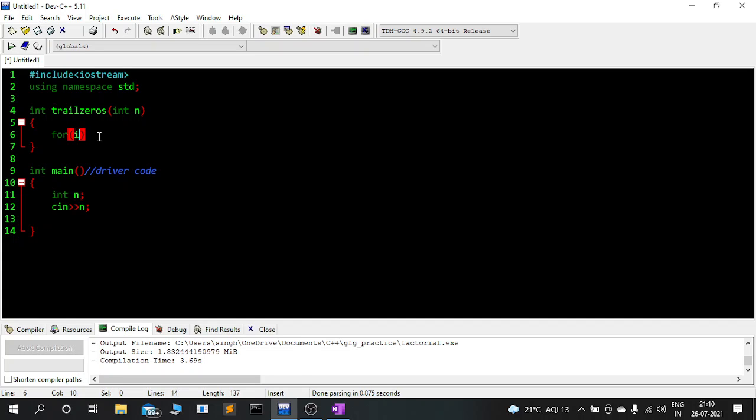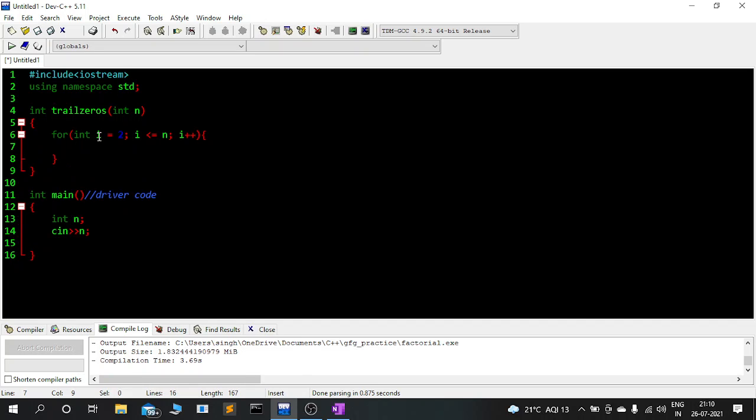Now I'll write this for loop. This code is to find the factorial of a number. Again, if you don't know how to find the factorial of a number, you can check the video I'll provide in the description. I'm not going to explain this here. So this is how we can find the factorial of a number.